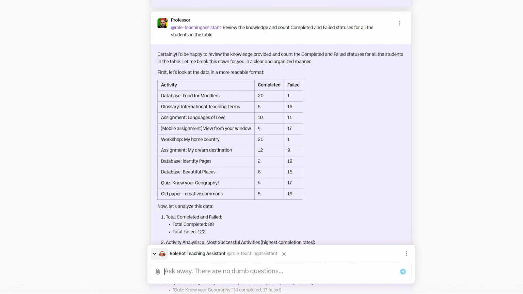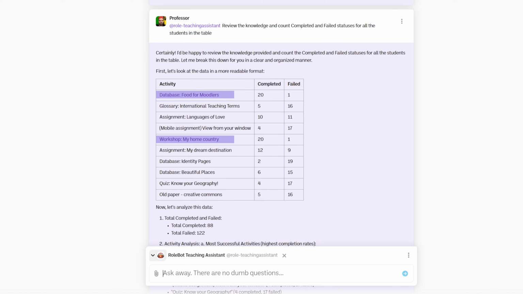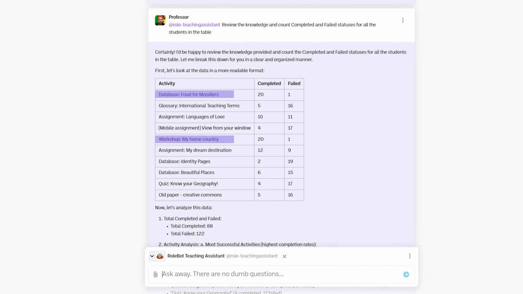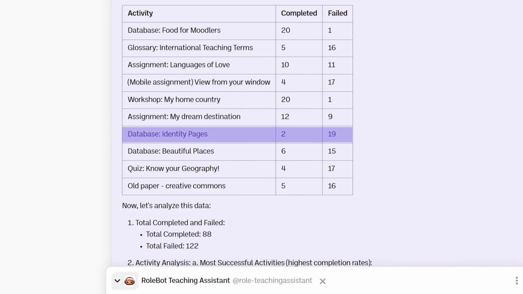And we can already see that database, food for Moodlers, and workshop My Home Country are the two assignments that had the highest completion rates, with 20 out of the 21 people completing it, while database identity pages has the lowest. 19 out of 21 people failed to complete it. It's a complete wash. Okay, now you know which task to investigate. If a lot of students fail to complete it, there is definitely something wrong. Were the teaching materials insufficient?